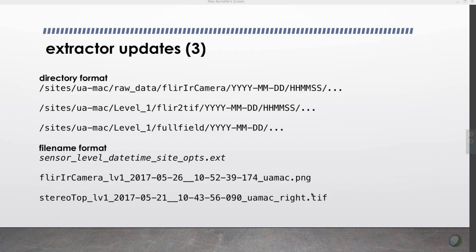So that last directory listing there for the full field, we don't have timestamps for the full field because it doesn't make any sense. We have one image for one day. So you have full field, and then your date, and then some set of images. So the basics for the directory format is that you're going to have some level 1, level 2 raw data, and then we're going to have some interstitial folder indicating what the extractor is or what the data set is.